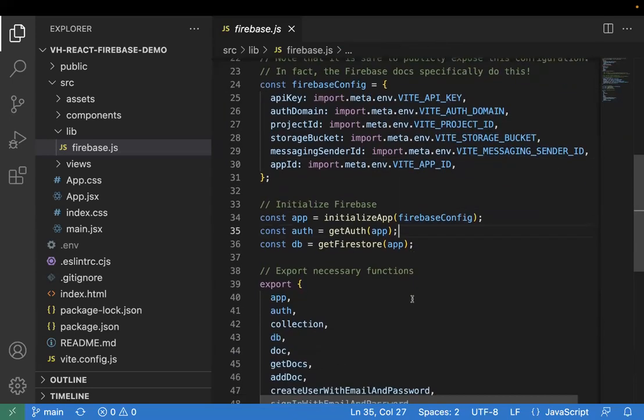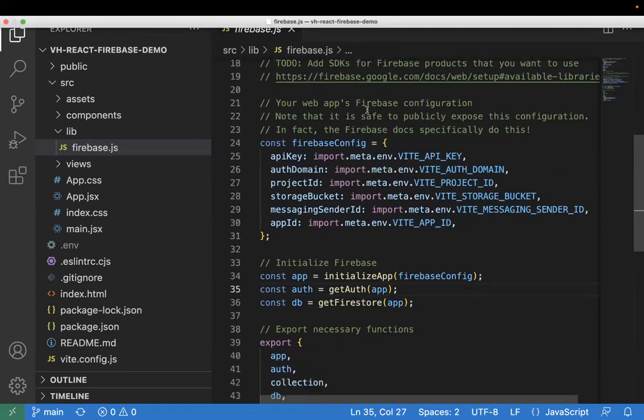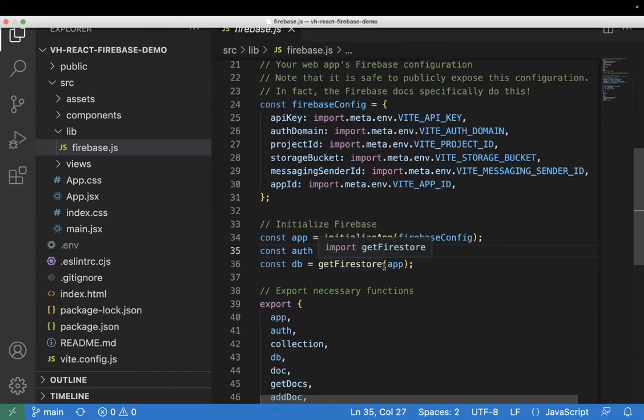So once we're done with the configuration, we want to initialize our Firebase app. So we call the initializeApp function that I mentioned on the very first line, this one here. And then we want to pass in our Firebase configuration as an argument. It's kind of intuitive. You want to pass your configuration into this function in order to be able to initialize your application correctly.